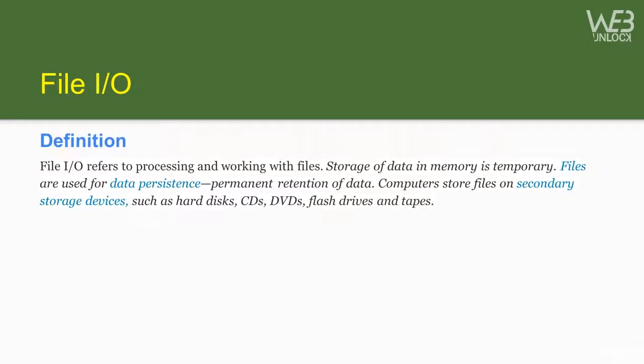Let's start with the definition. File I/O refers to processing and working with files. Storage of data in memory is temporary. So basically, in most of the programs that we wrote so far, the data is being maintained in memory. The minute you exit your program, all the data is lost. Nothing is being stored in a permanent, persistent storage. So that's why we need to use files for data persistence, permanent retention of data.